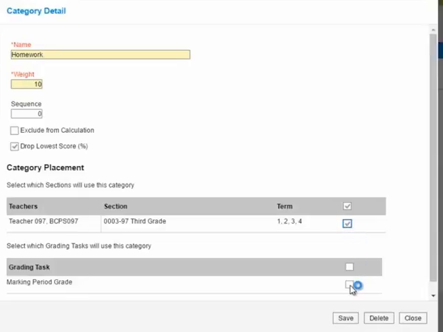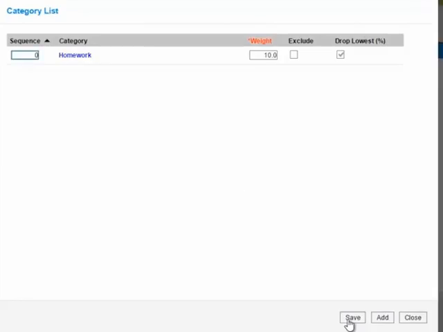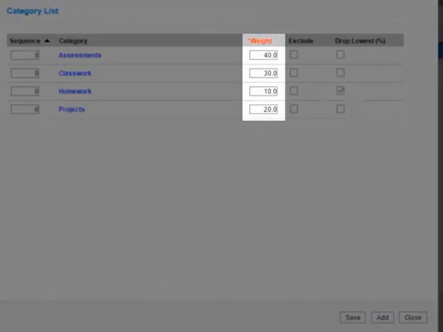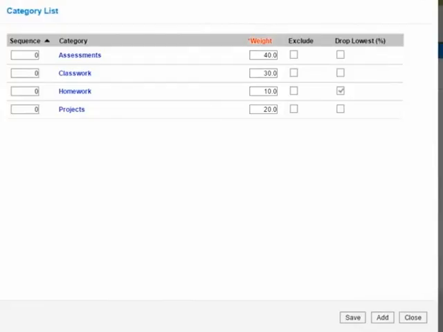I also have to select a grading task for this category. Since the marking period grade task is the only one where assignments are entered, this is the only option that I can select. When I click Save, the category is created. Once I have all of my categories, I want to make sure the category weights add up to 100. Teachers who prefer to have their grades calculate solely based on points should leave the weight at 1 for all categories.